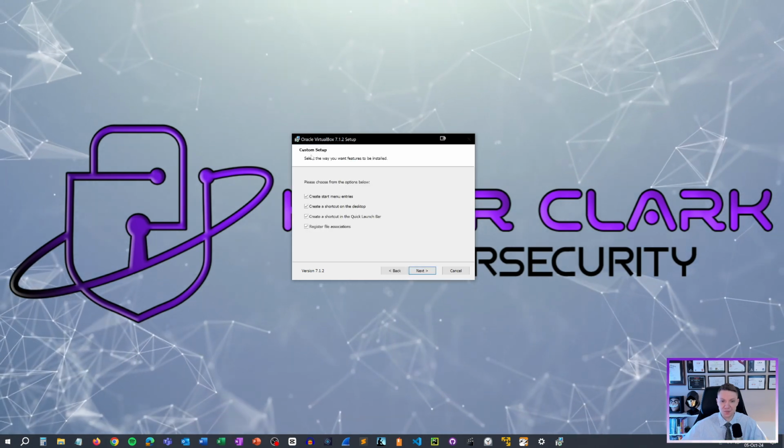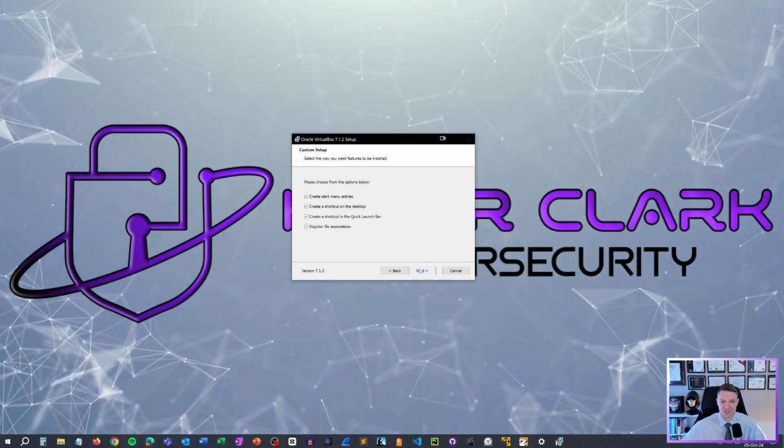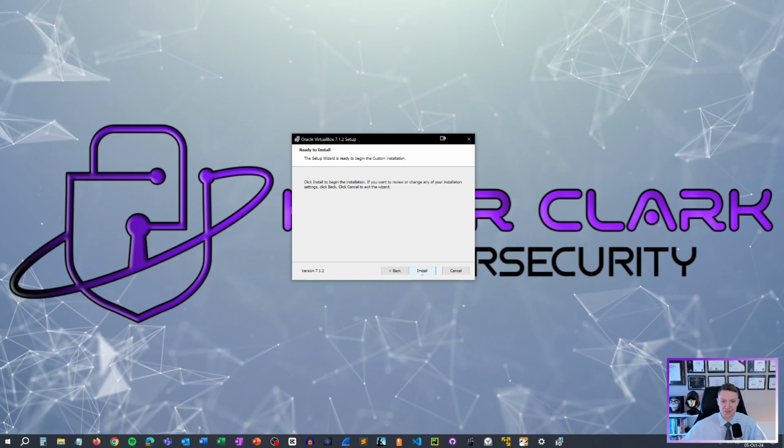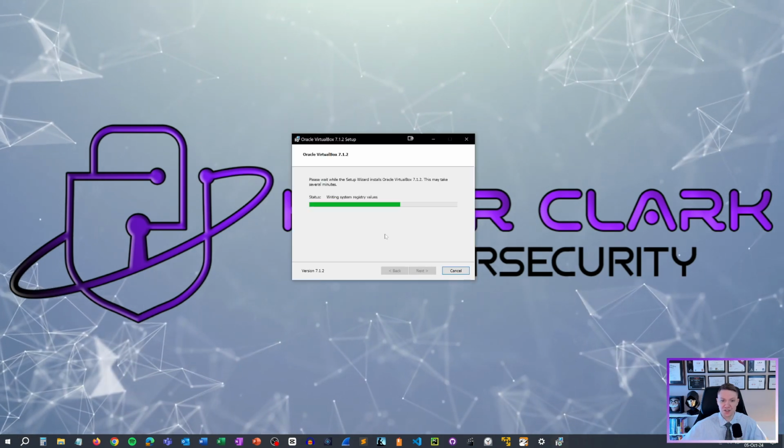And then for custom setup, you can customize everything here, but you can also just click Next because the defaults are already selected for you. And then once you're ready to install, just click Install. And it's going to take some time to get your install completed.